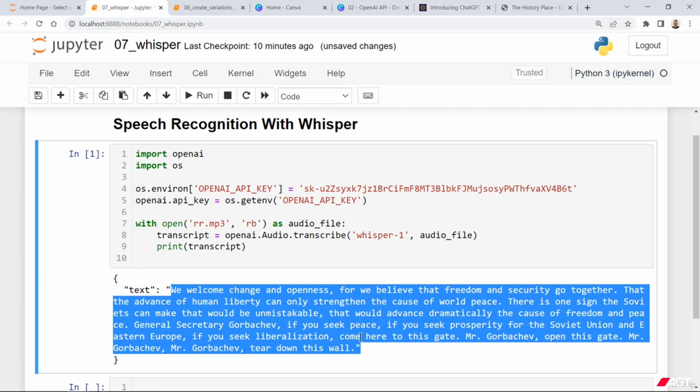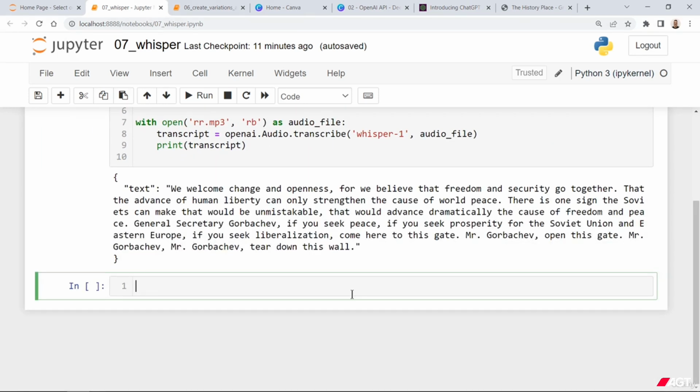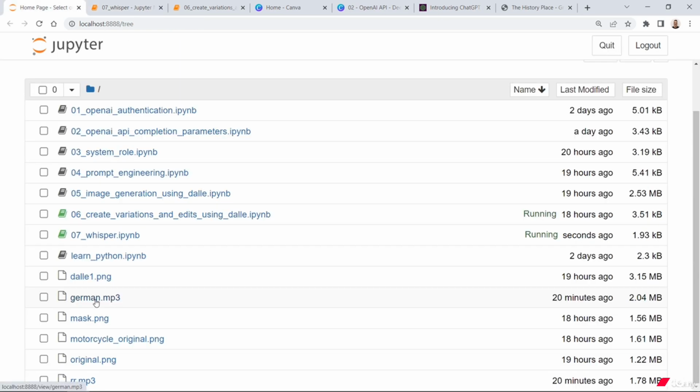Note that the audio files are currently limited to 25 megabytes and the input files that are supported are MP3, MP4, MPEG, M4A, and WAV. Besides transcription, Whisper is also capable of translating into English. Let's go ahead and do an automatic translation. I have this sample audio in German that is a story for children. Let's listen for a few seconds.